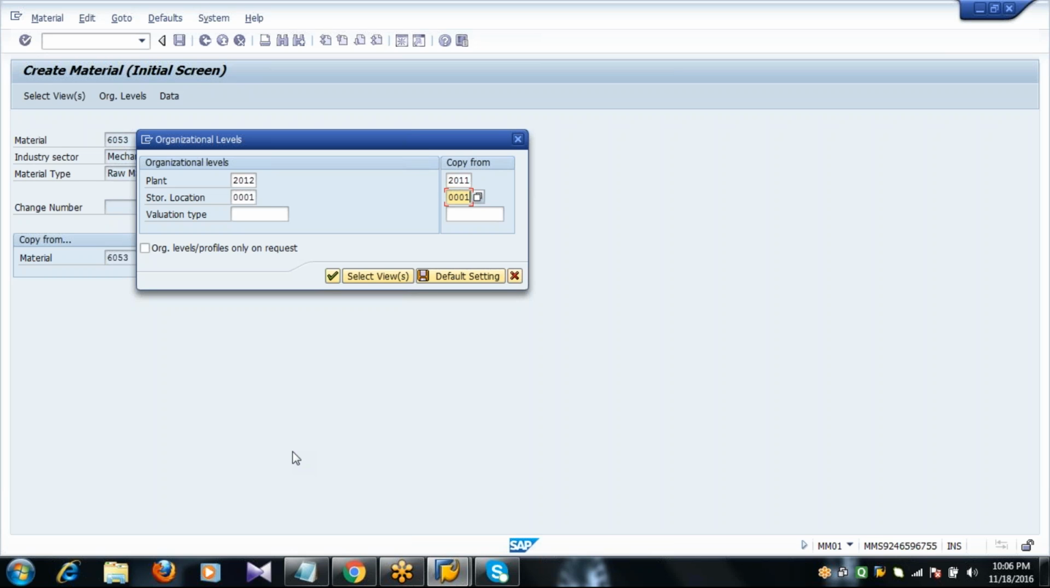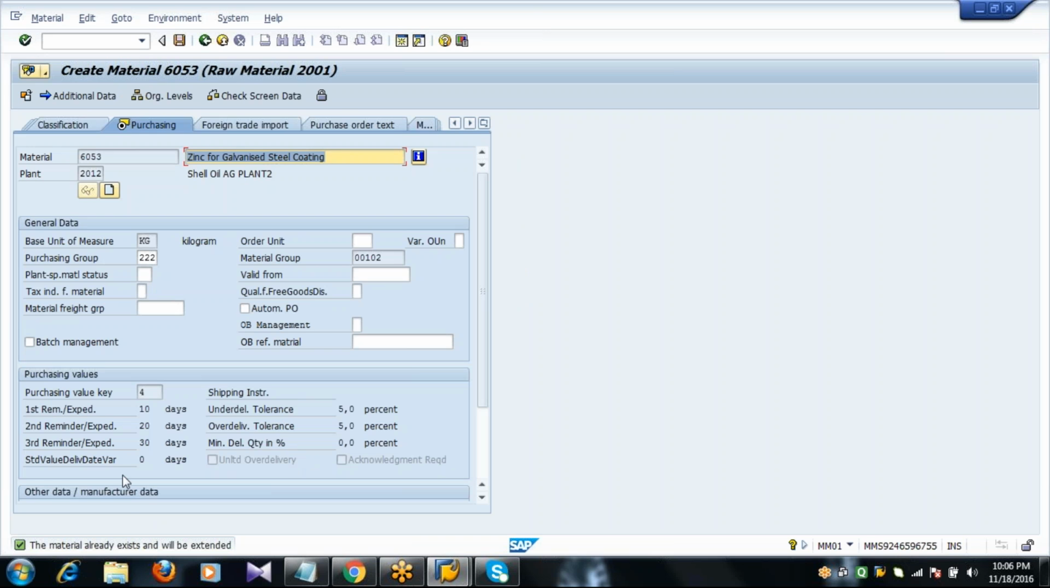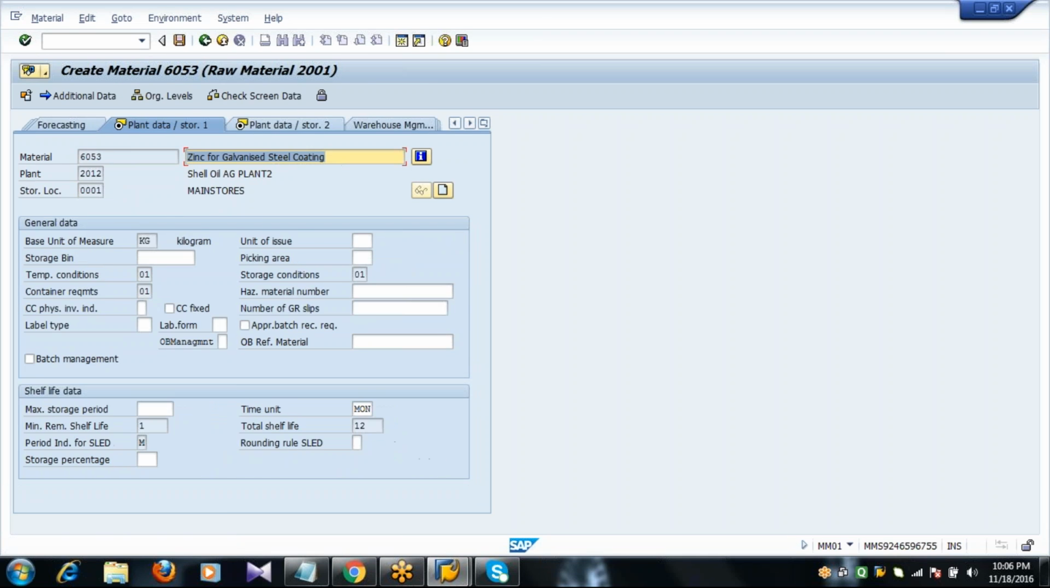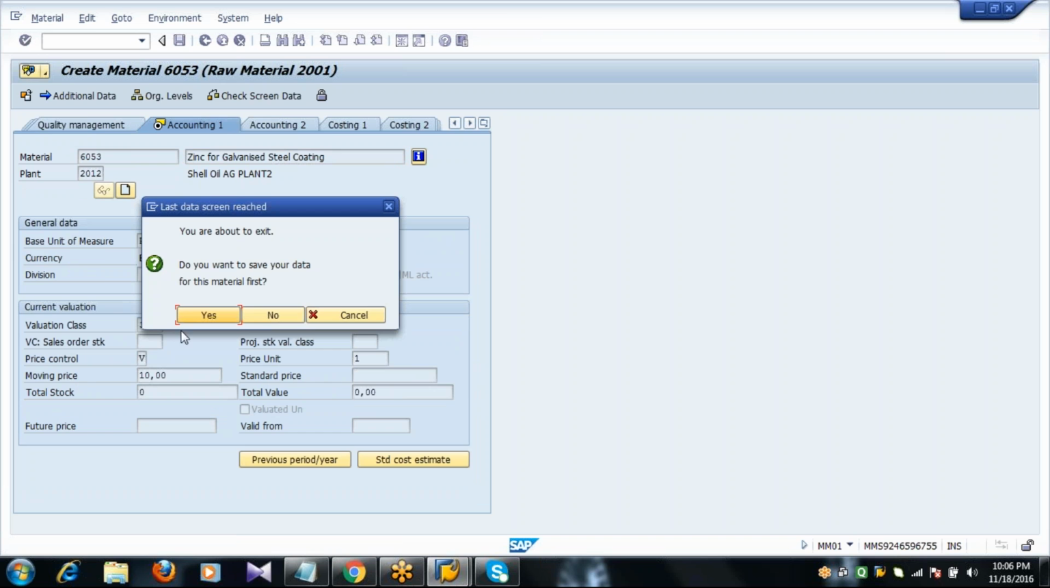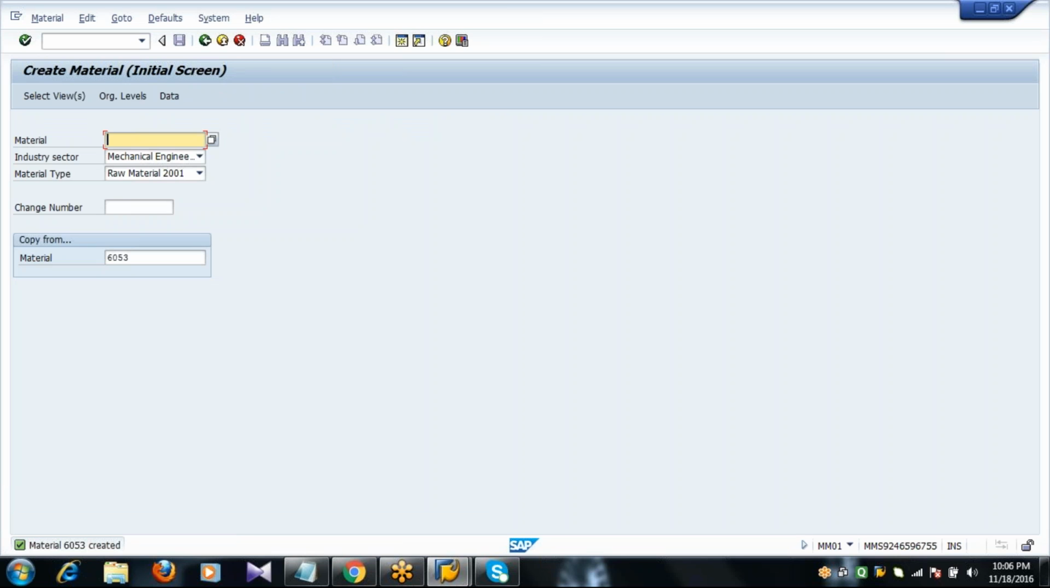The moment I press enter, see guys, all of you, the system will throw a message at the bottom once again. You can see the material already exists and will be extended. So again, no need to enter the description or base unit of measure or anything. Just keep on pressing enter, enter, enter, and save. So like this, we create a material master and we copy the material master to another plant.